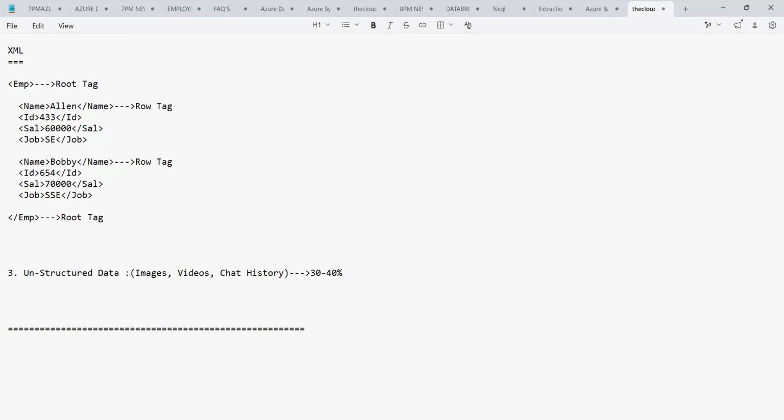the data engineer will be converting this unstructured data to semi-structured, and finally the semi-structured data to structured. Okay. So these are the following types of formats of data we have to deal with here in the data engineering projects.